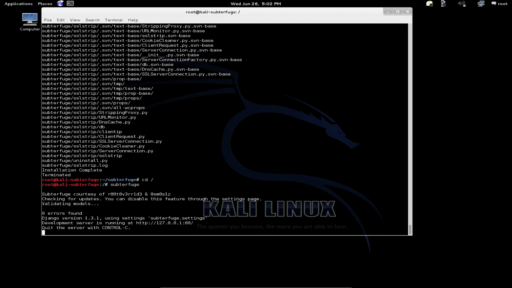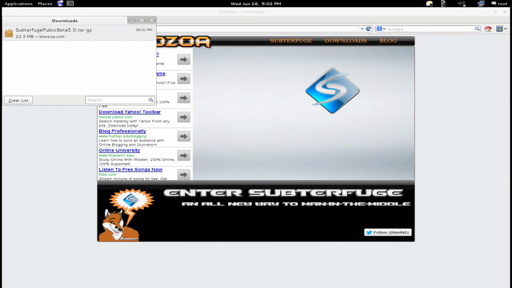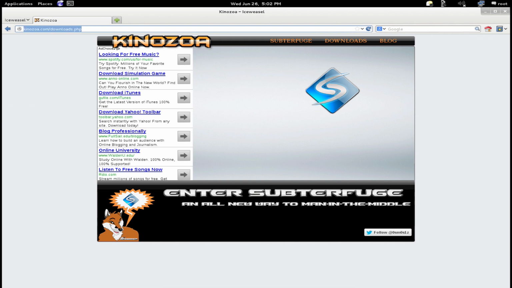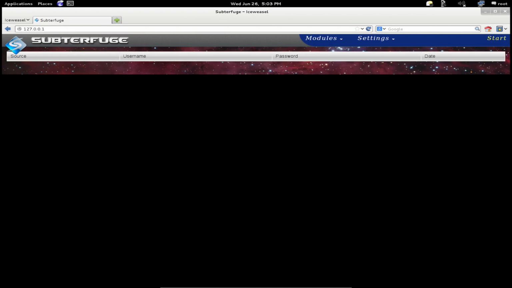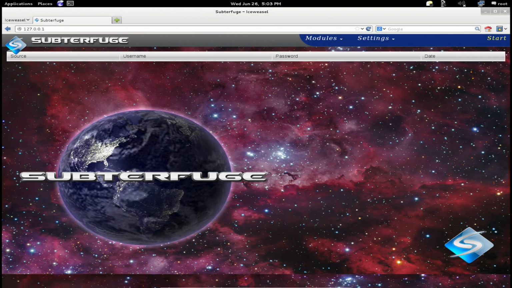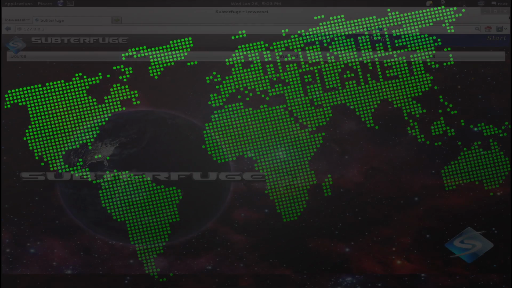By default, Subterfuge will start on the localhost. It'll bind to port 80. So if we go back to our web browser and browse to localhost, there's Subterfuge. Please note that Subterfuge is a Linux-only tool and will not install under Windows or OS X.